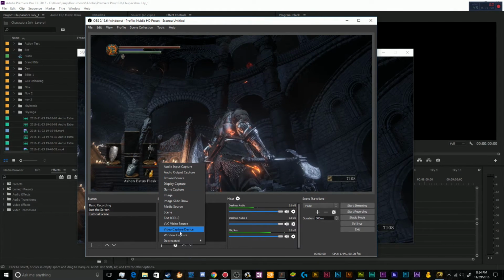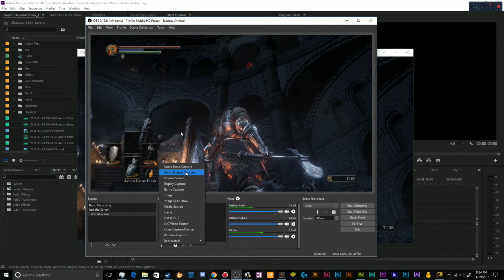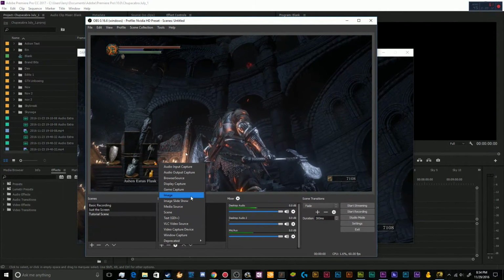you'd use a video capture device. And there's a whole bunch of different sources. You can directly capture just an audio device for an input like a microphone. You can just capture an audio output, which is part of your desktop audio. You can capture something from your browser. You can capture your display, which is your monitor, game capture, just an image as a background or something, a slideshow, a media source, and this can be a video or something. You can capture another scene, so you can tie different scenes together.